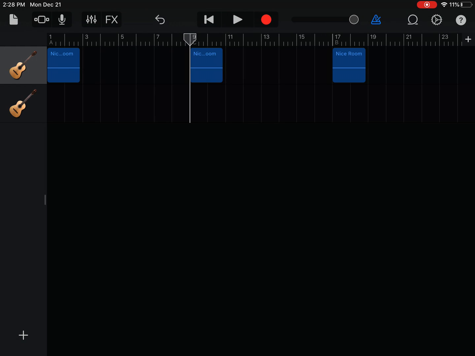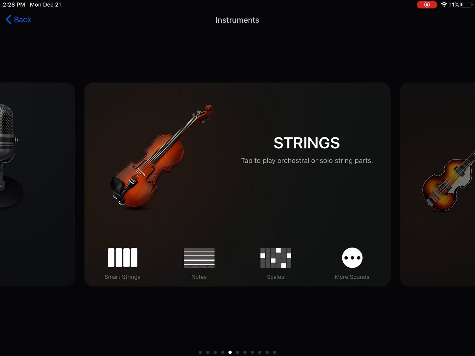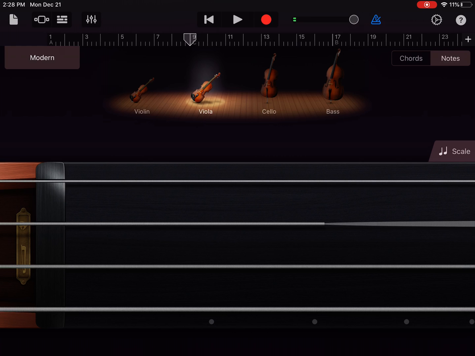But this is where you start adding layers. You can add multiple tracks. You can add fake instruments, you know, that you want to play yourself. Maybe you want to pick the strings. Maybe you want to, you know, create these yourself. And do your own thing.